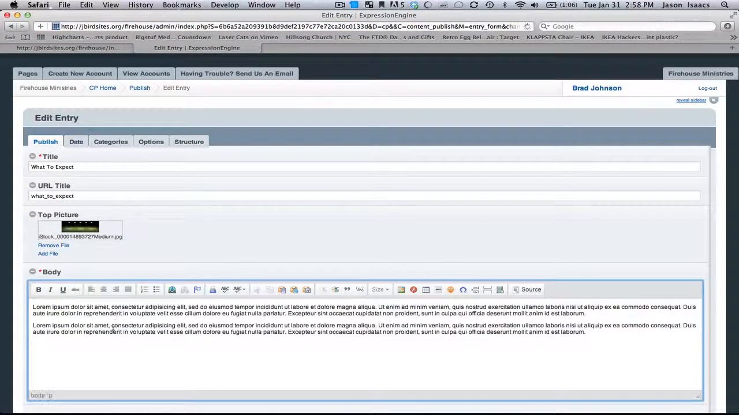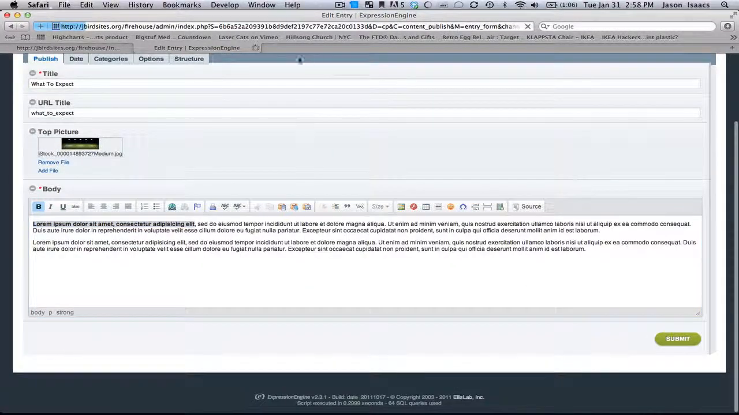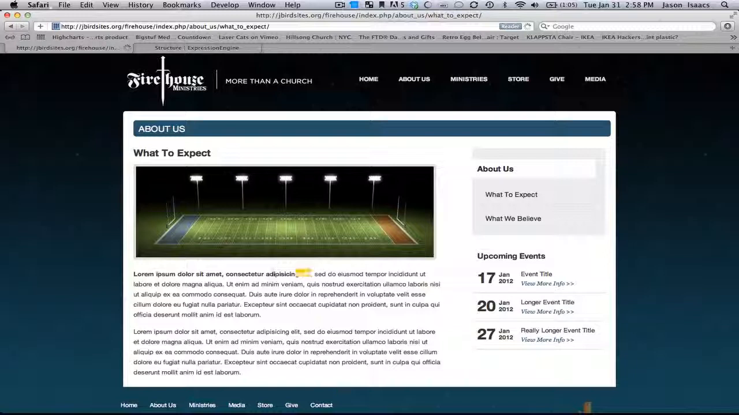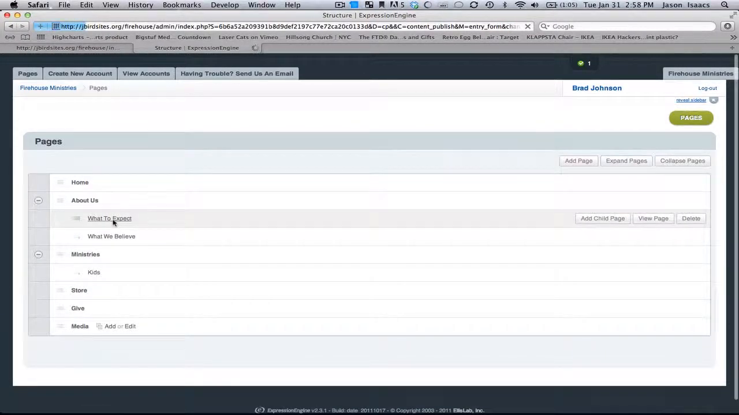Now, in this body box, because this is where everything goes for the page, right above it, you're going to see all sorts of little icons and formatting buttons. Most of these will look familiar to you if you use Microsoft Word. Like I can just click bold and hit submit, and as soon as I hit submit, it takes over and everything's good. So if I just refresh the page, we see that this is now bold because I did it. Okay, so I'm going to click What to Expect, go back to my form.